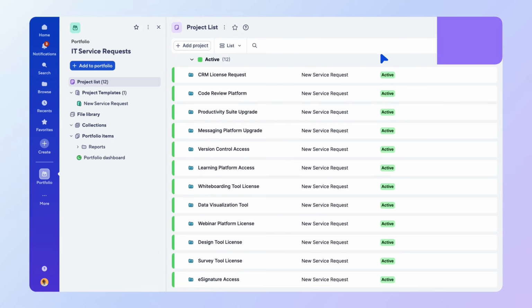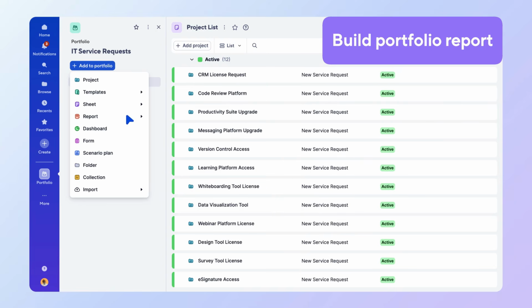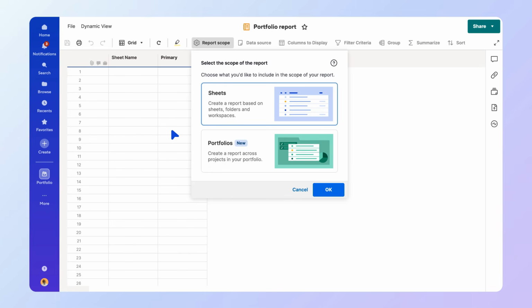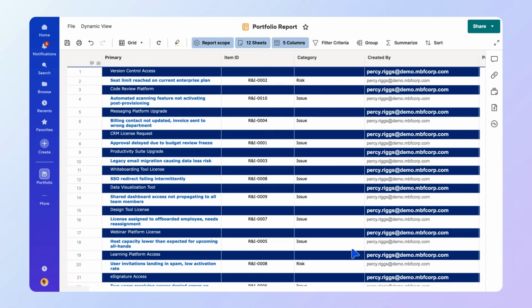And when you need a cross-project view, create a portfolio report. Select Add to Portfolio, and then Row Report. Next, define the report scope. Select Portfolios, then OK. Select the sheets from your template that you want to report on, in this case, the Risk and Issues log. After selecting OK, Smartsheet automatically pulls in the matching sheets from every project workspace created from that template.